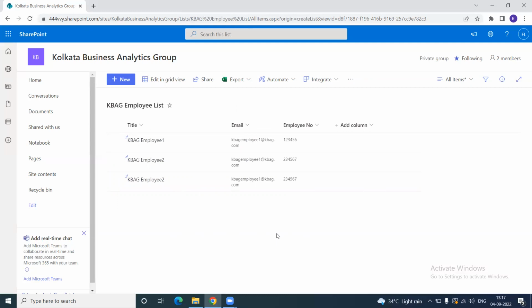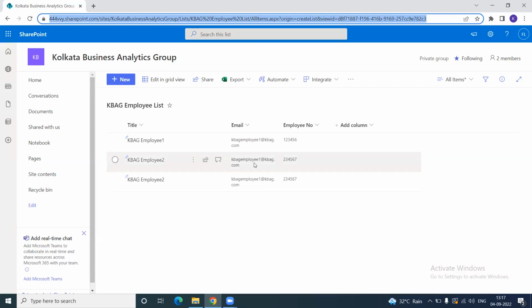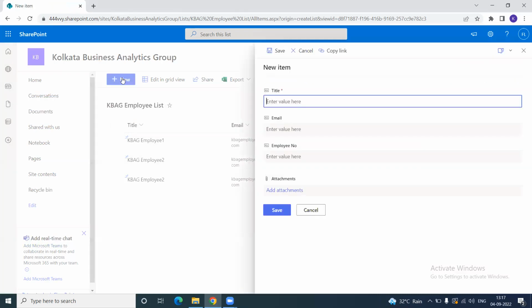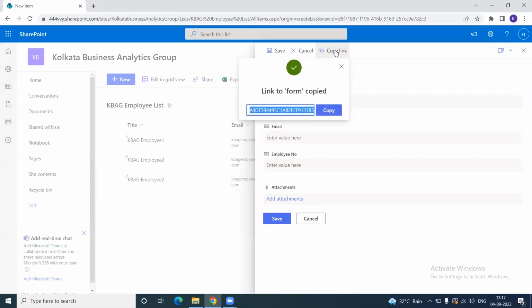So if you want to share this list with your team members, then you can just copy this link here from the address bar in the browser, and you can share it with your team members for further use. Otherwise, if you want to use this list as a data collection input form, then what you need to do is share the link of this form here. So you will use this option, copy link, and you'll be sharing this link with your team members.